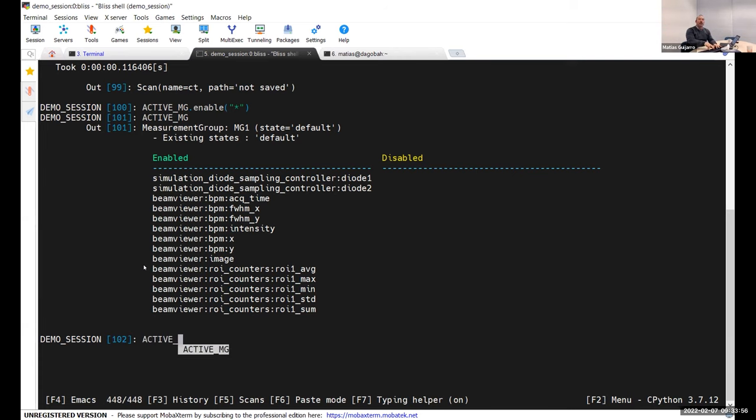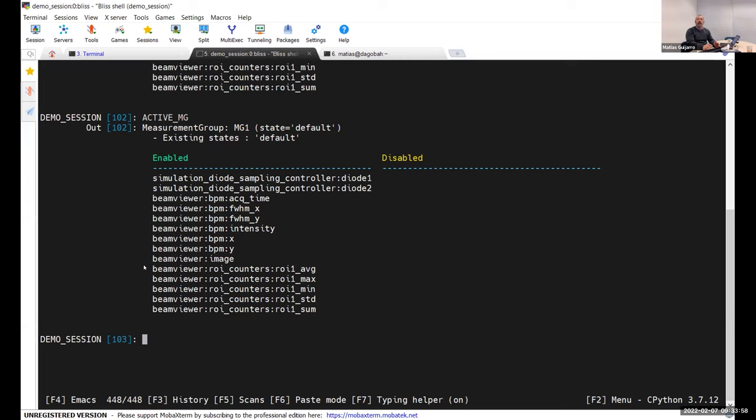What is important for you to know is that normally when you are doing your experiments, you just do active MG. You look at the active counters, and if you're happy, you can do your scan, and it will take this by default. If you are not happy because you want to add a disabled counter, you want to remove a counter, you can manipulate it with enable, disable, and when you do the scan again, it will take this into account normally, and you will get the scan values only from the selected counters.